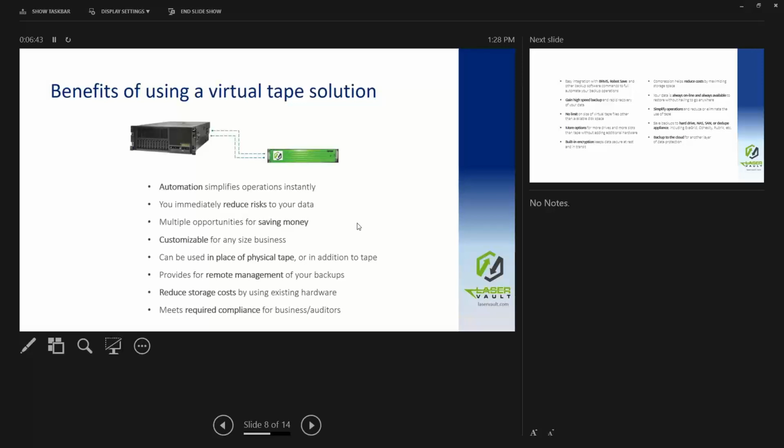And then meets required compliance for business and auditors. And it's even better because you have logs of your backups, you have your iSeries logs of your backups, you also have the same retention, and you have the opportunity to create a second copy, whether that's simply to tape as a duplicate copy or replicating to a DR site or cloud storage. So you actually have two copies, and you can even have three if you wanted.